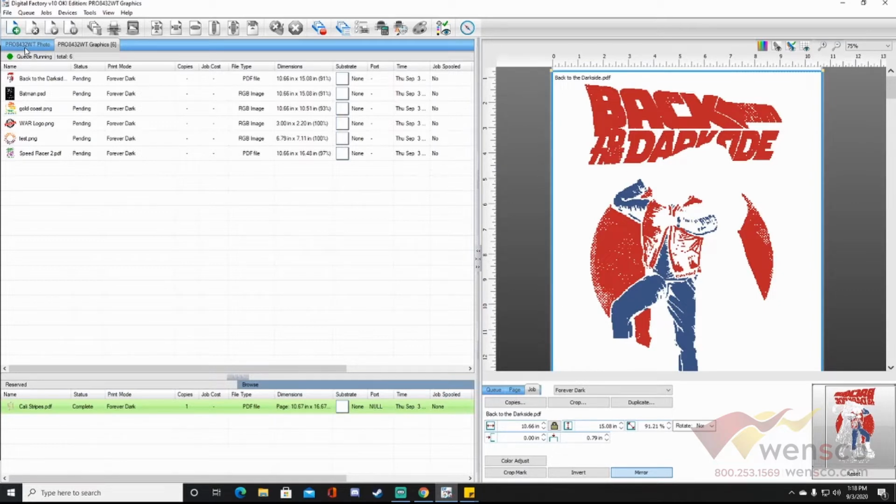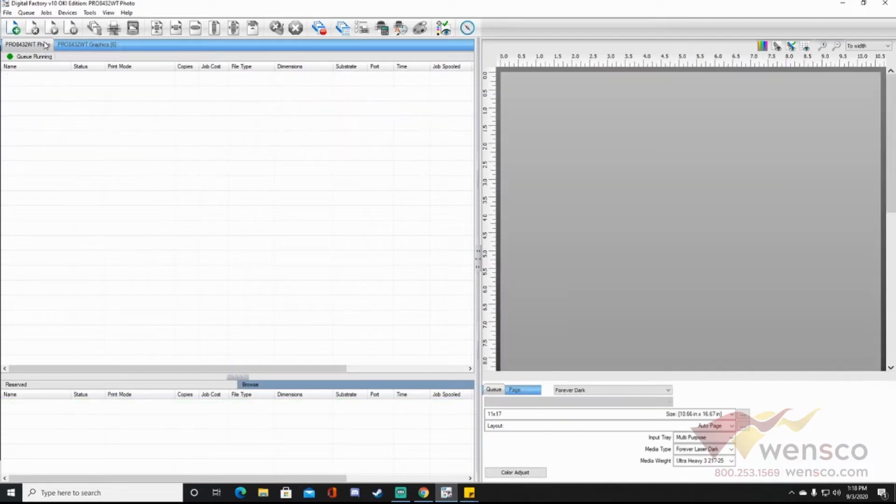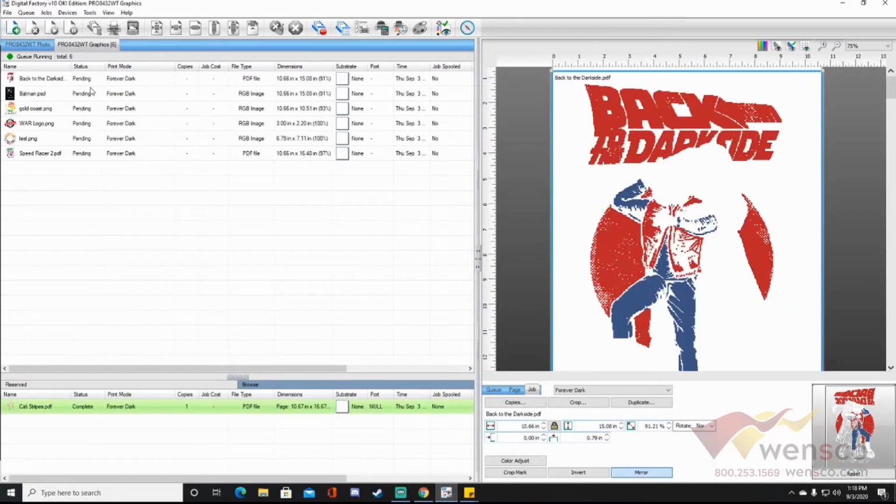So probably 98% of the time I'm working in the graphics queue, unless I'm printing an actual photo of somebody, then I'll be in the photo queue. Other than that, everything I do is in the graphics queue here.